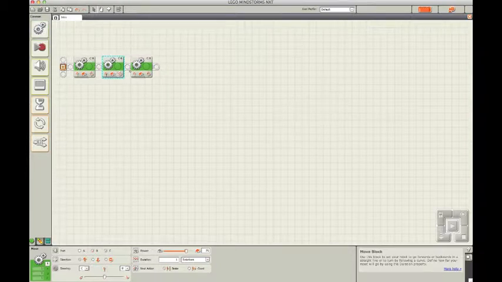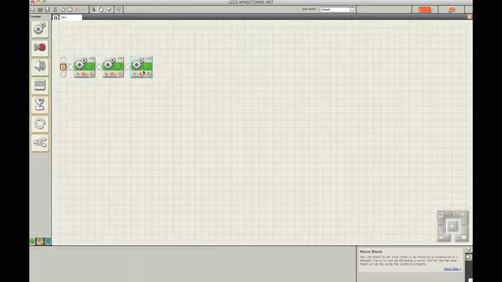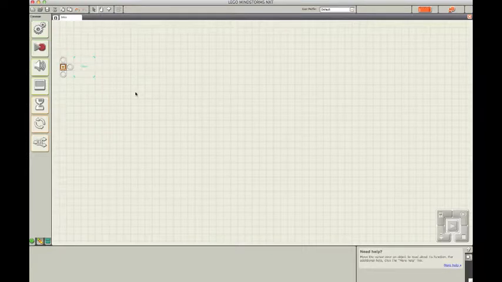Another thing you should know is how to delete objects. To delete, you just select it and then click the delete or backspace button, either one. There you go. And to delete more than one, you just shade how many you want to delete and click delete or backspace again. And there you go.